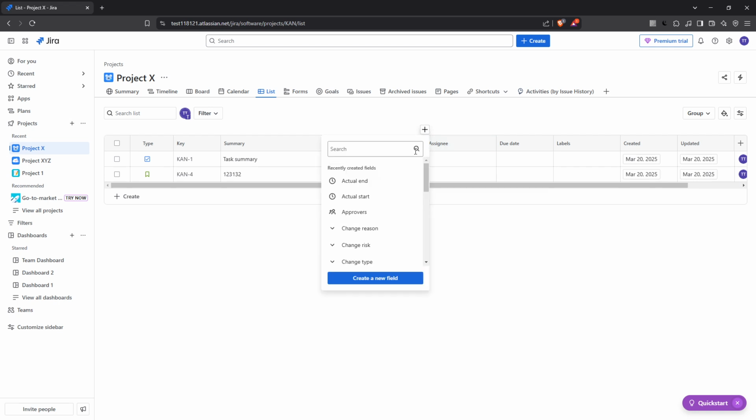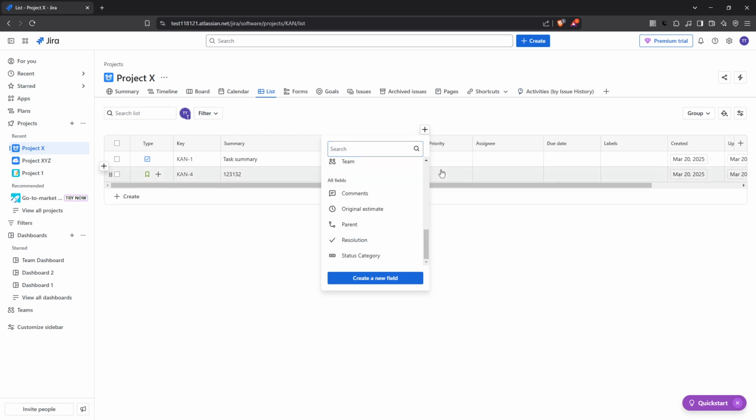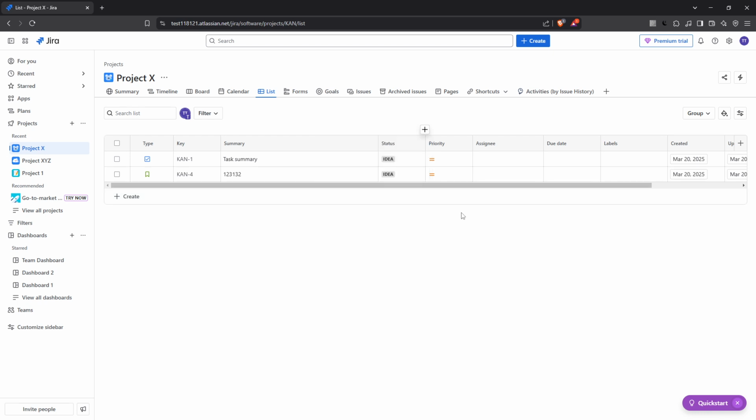In conclusion, adding a priority field to your issue tracking system in Jira is a straightforward yet powerful enhancement to your project management toolkit. By following these steps, you're not just adding a piece of data, you're equipping your team with the means to better prioritize and organize their workload. This can lead to more efficient workflows and ultimately more successful project outcomes.